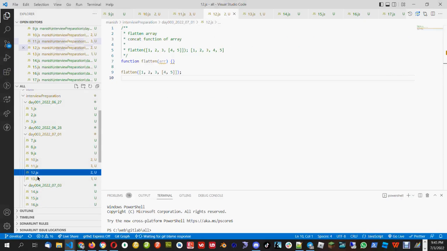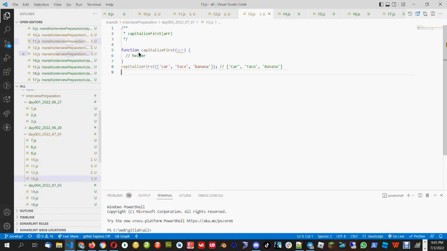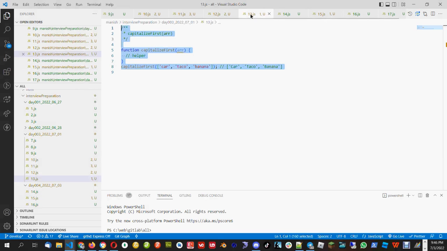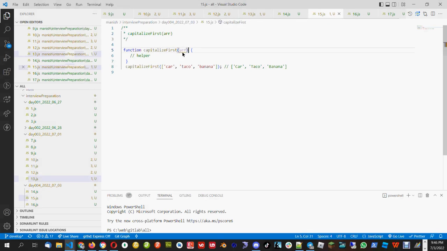So if you go to this problem which I gave you yesterday, capitalize first. We will take this problem and modify it here in this 15 number problem. So how to modify it? Here it was capitalizeFirst in the 13 number problem. But in the 15 number problem, we will start with the capital words. There we were only doing the first letter capital, but here we will make everything capital.